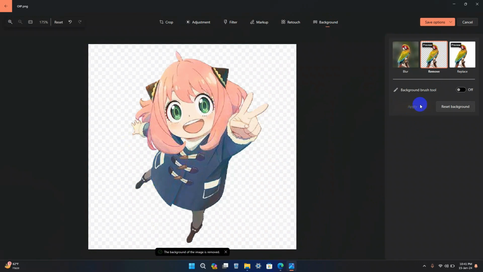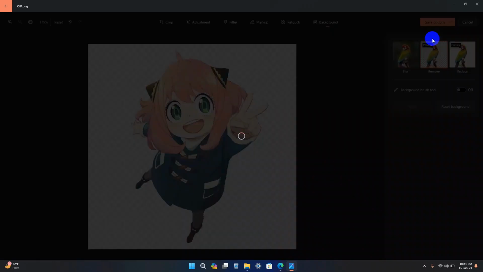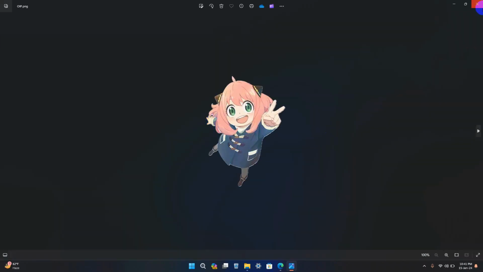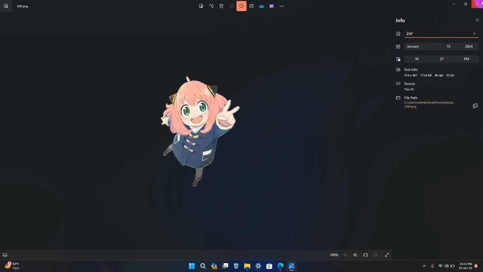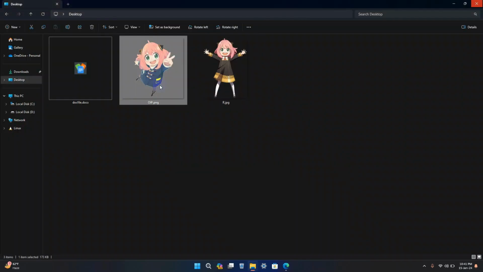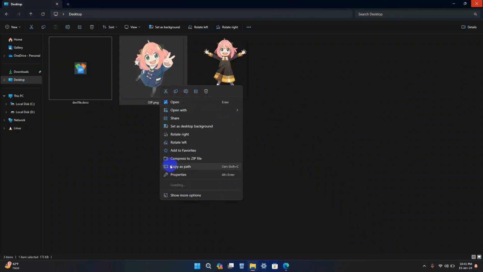Now the background has been removed, and we have two options: save as copy. If we save as copy, it will create a new document with the applied edits. And if we save, the original image will be overwritten with these edits. So I will save it, and look, it now has no background, and this file format is png. You can check it from properties, obviously.